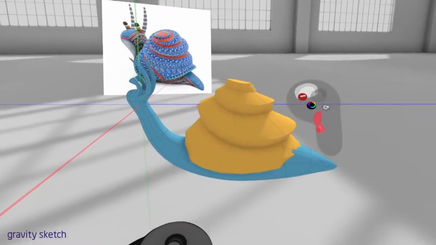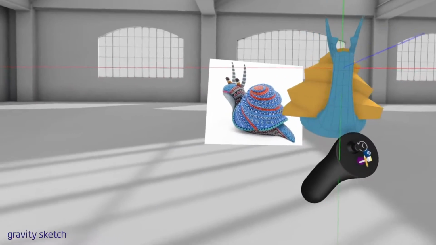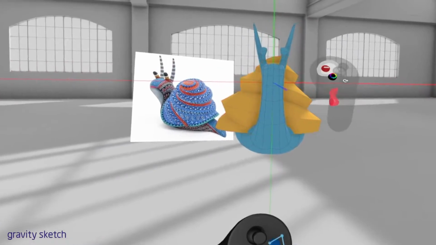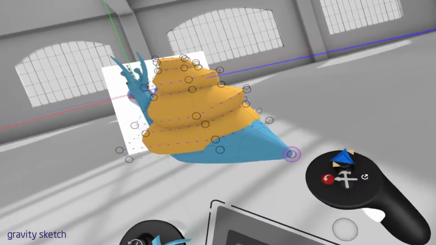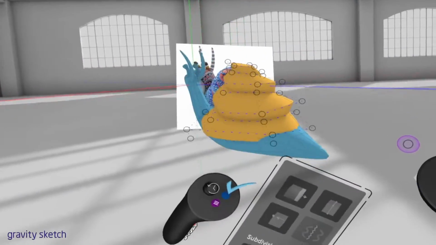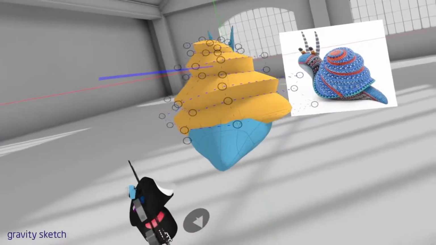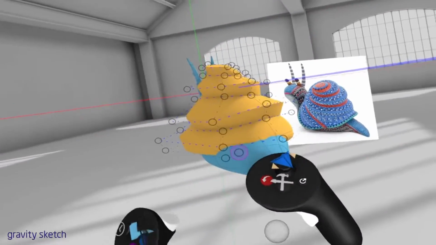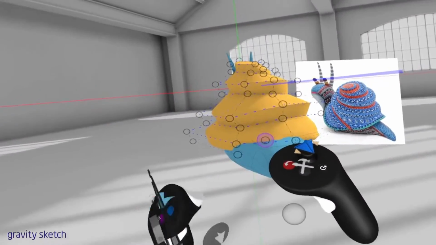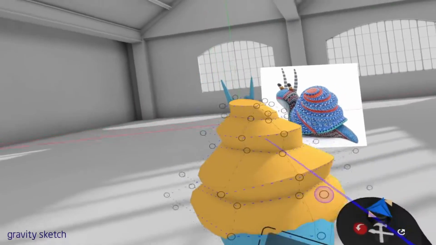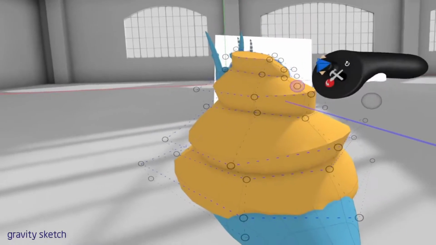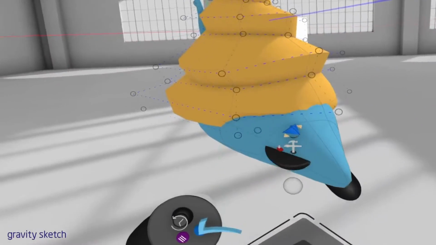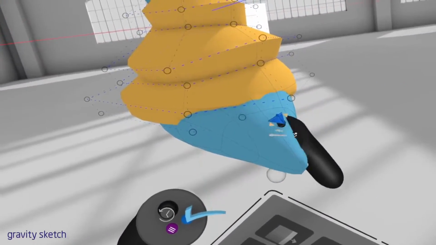So I place this, have it intersect a bit, because now we have to mold it to the shape of the snail. So this will require some extra loop cuts. Yeah, this one isn't going to work because it doesn't end in a tidy way.